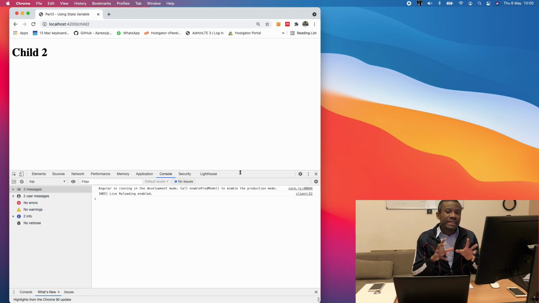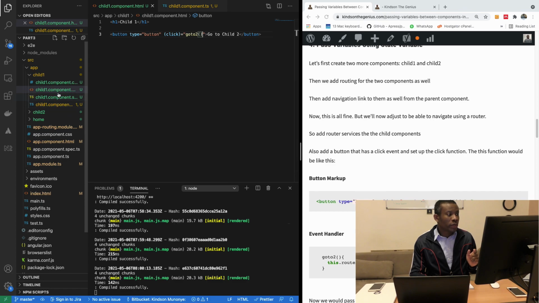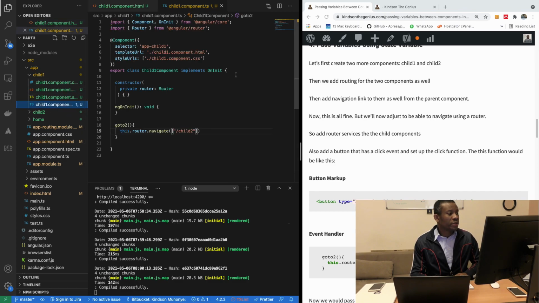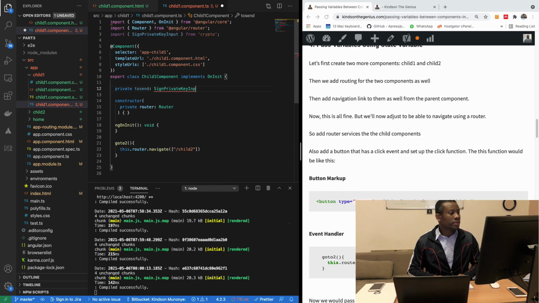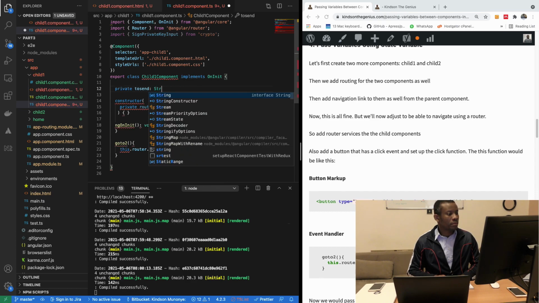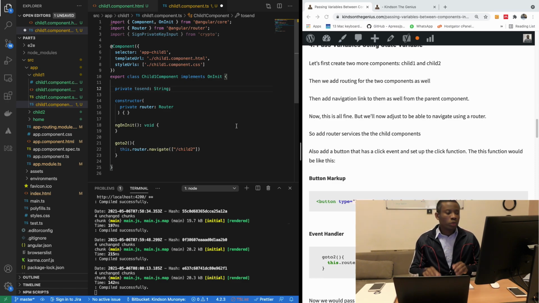Let's now put in a variable as a state variable that we want to pass, or a state as some may call it. So in child 1, let's create one variable we would like to pass across. I'm going to call it a private variable to send. It's going to be string. Okay, perfect. So in the init method, I'm going to assign it a value. I'm going to say to send is equal to hello from your sibling.